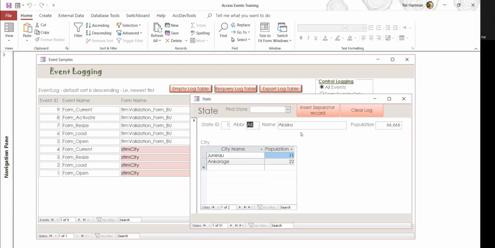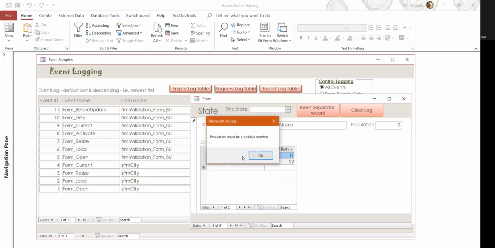So let's start by doing something very simple. I'm going to change the population here because there's code in this event. I'm going to make the population -2. And then I'm going to click into the subform. And it tells us population must be a positive number. All right, so let's go over here and see what happened.